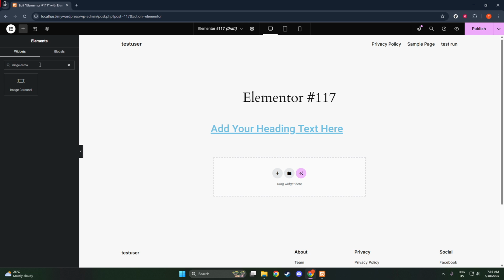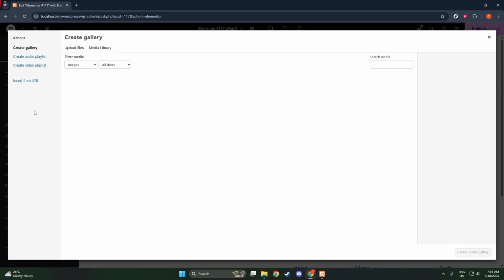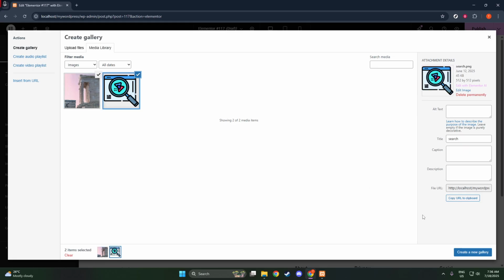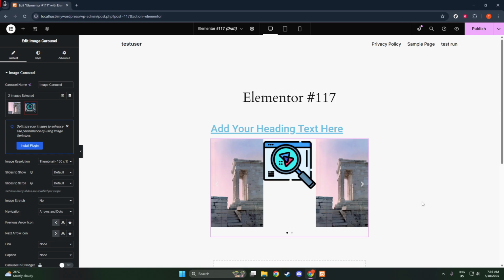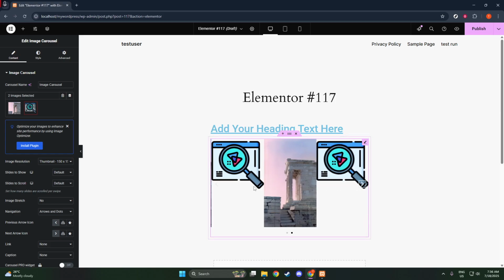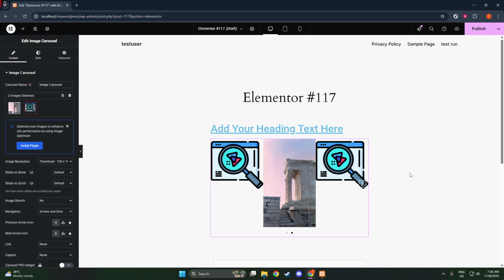Once you have your section in place, it's time to drag and drop the image carousel widget. Over on the left, where the Elementor panel is located, there's a search bar at the top. Type in Image Carousel, and you'll see it appear in the list of widgets. Click on it and, without releasing your mouse button, drag it into your newly created section. This widget is what makes the slider functionality possible, as it will allow multiple images to be showcased in a smooth, sliding fashion.